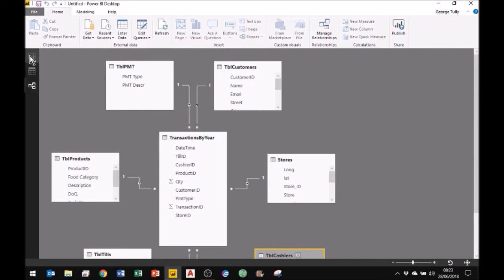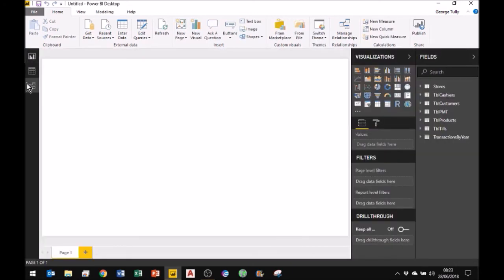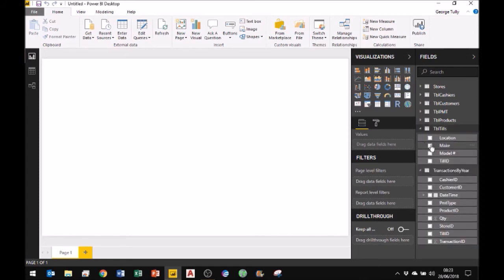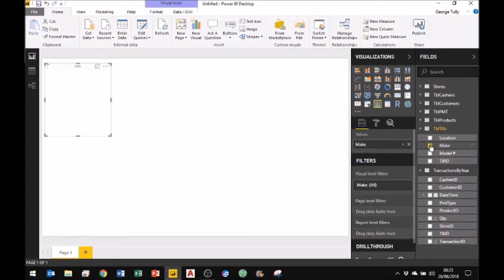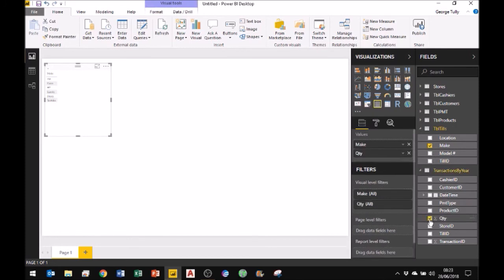Now it's really useful to just click between these buttons here rather than to have to close down a separate part of the program and go back to another separate part of the program like we do in Excel. Let's try and create a visual first of all. So we want to expand these two, and we want make and we want quantity.